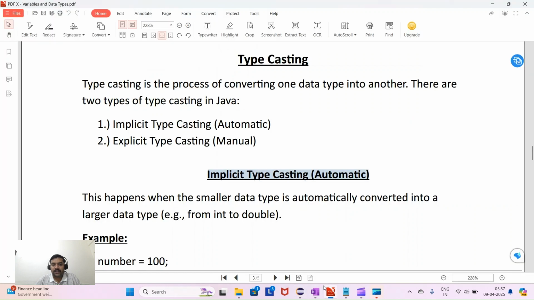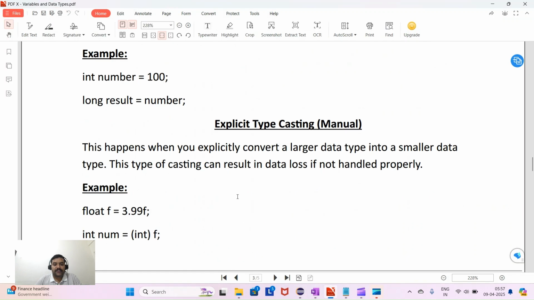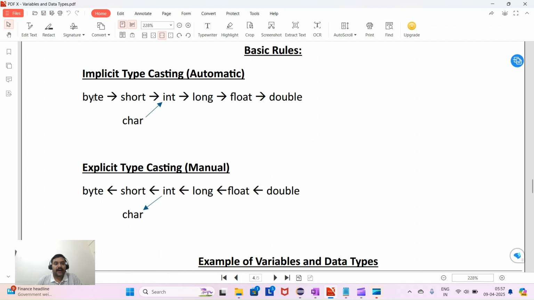Let me go over there. For implicit typecasting, we move from byte to short, short to int, int to long, long to float, and float to double. This is called implicit typecasting. We do not have to explicitly cast from one type to another.